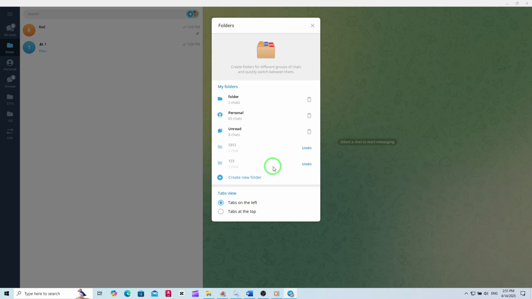Repeat this process for every folder you want to eliminate. The app will instantly update, reflecting the changes in real time. Don't worry, deleting folders won't erase your chats. They'll simply return to the default All Chats view, fully intact and accessible.